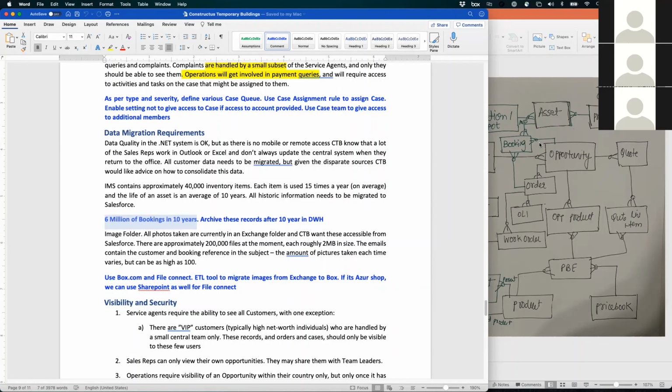Okay, so every night when the batch Apex runs, it is going to create a single booking record for each asset. So let's say we have a 40,000 inventory item, 40,000 assets. Each asset is going to have their own booking record.